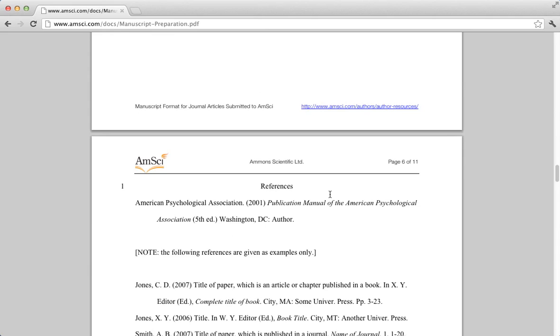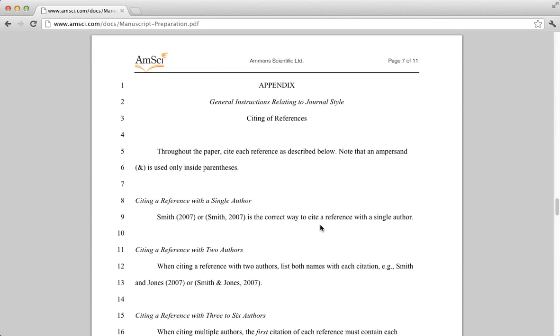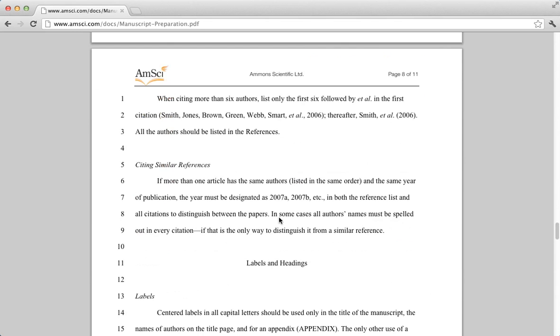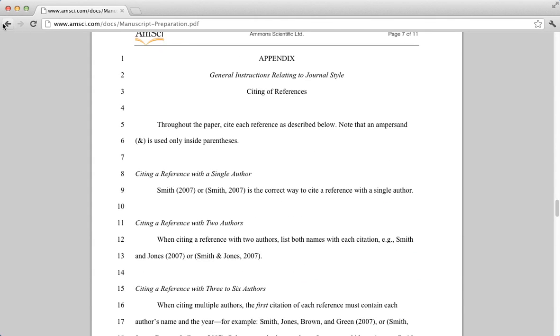Down on page 6 you see that we have several examples of correct references, and then we have an appendix that has a lot of examples for how to cite those references in the manuscript, in the body of the text. So if you have questions about those things, please be sure to give this manuscript a look.